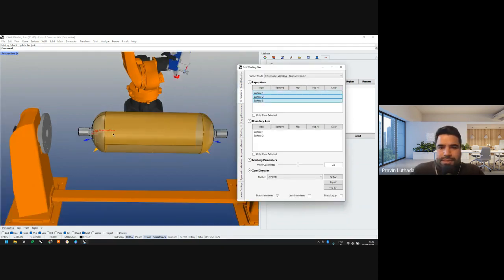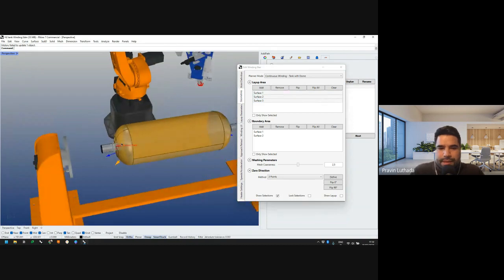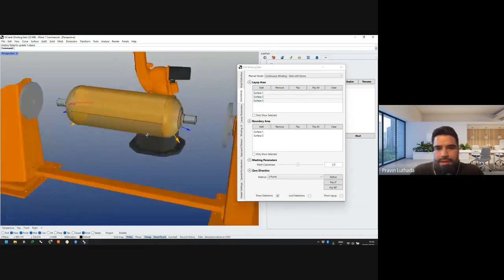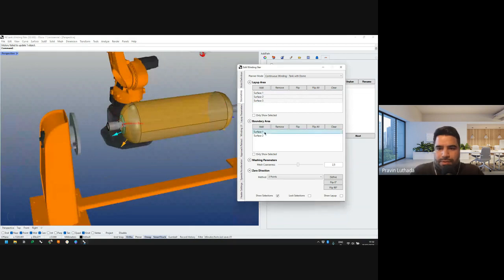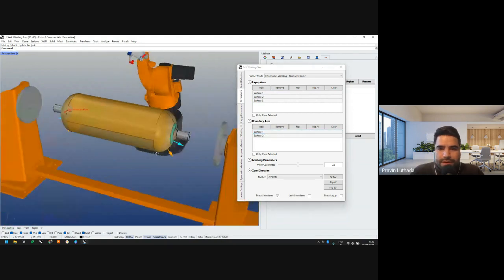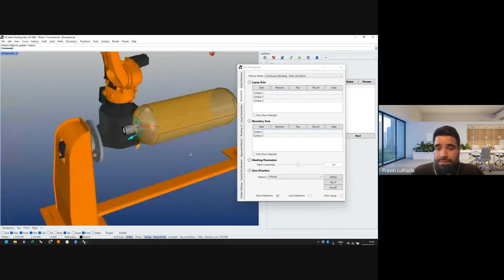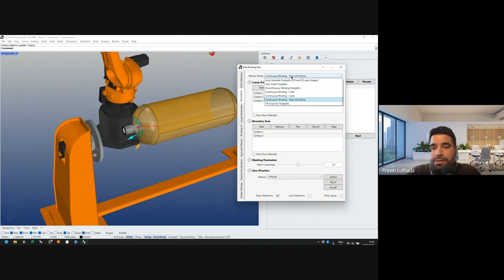So in this case, I want to wind the area, and then I would go about selecting the boundary areas, which are highlighted in purple, sky blue. And from the drop down menu on the top, I would select what type of winding I want to do. So there are many options available. In this case, I wanted to do complete tank winding with domes. So I'm selecting continuous winding, tank with domes.